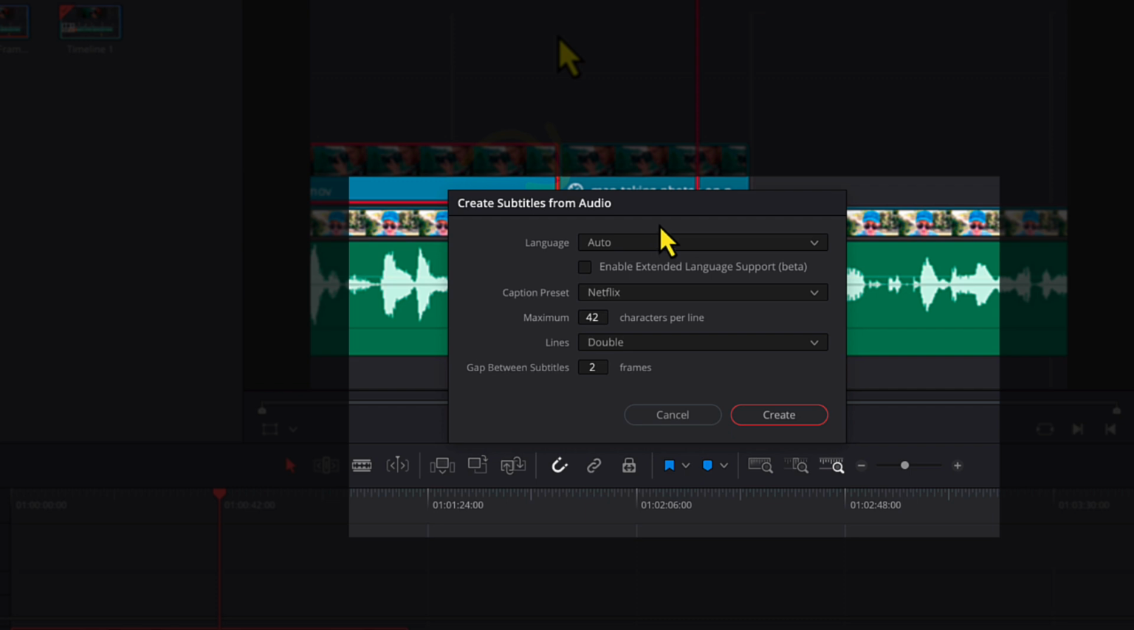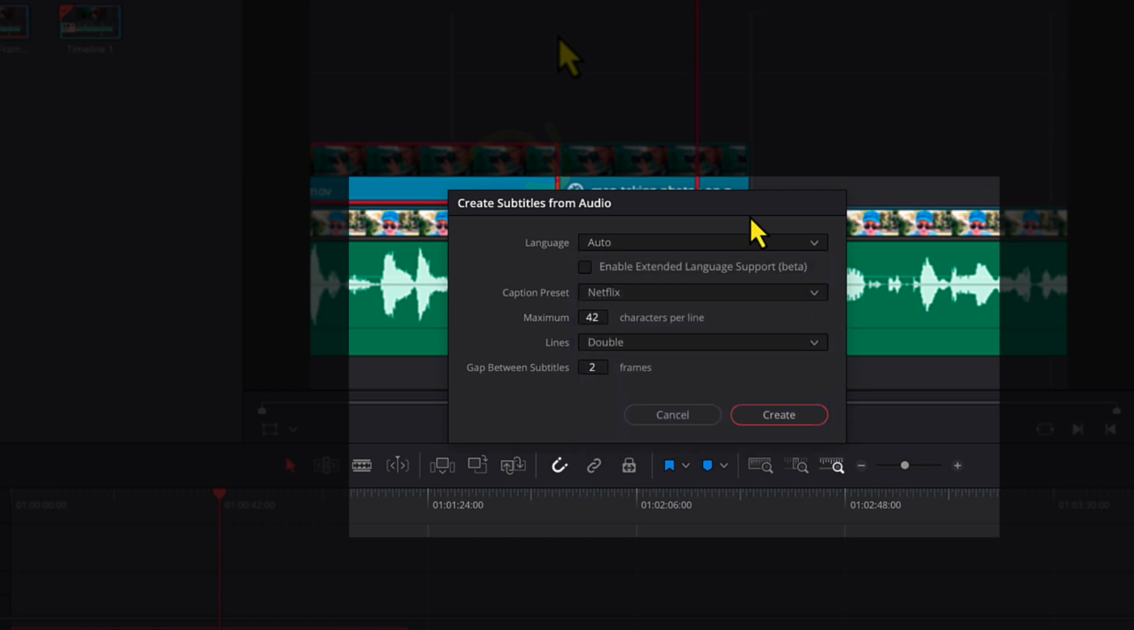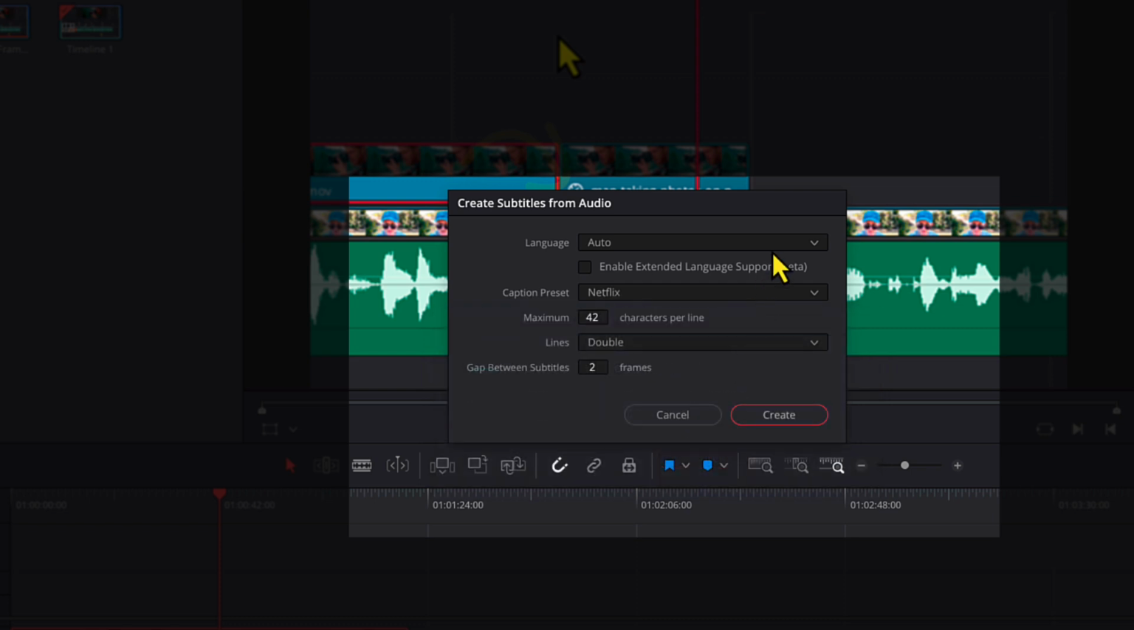Now it's not very sophisticated, so you don't have many options to worry about. The first one you can choose, of course, is the language. You can leave it as auto, or you can select from the languages that are available here. It does actually have some additional languages, so you can click on this checkbox here and it's going to download in beta version some additional languages. So if your language is not included here, then give that a go.